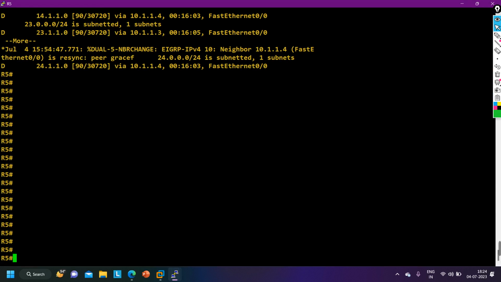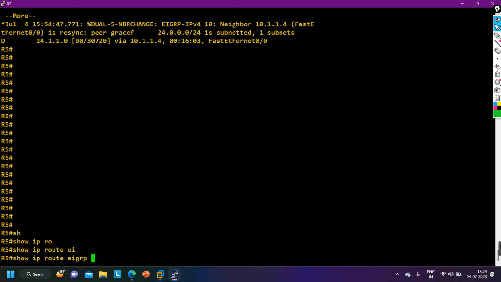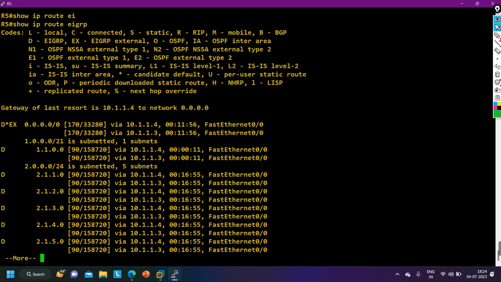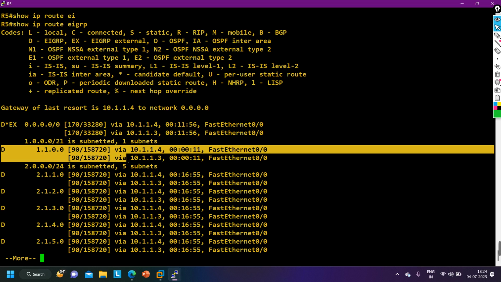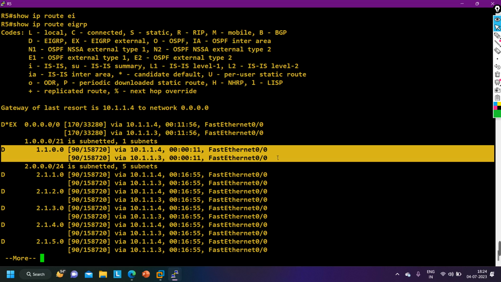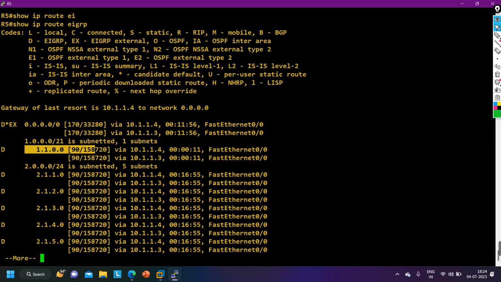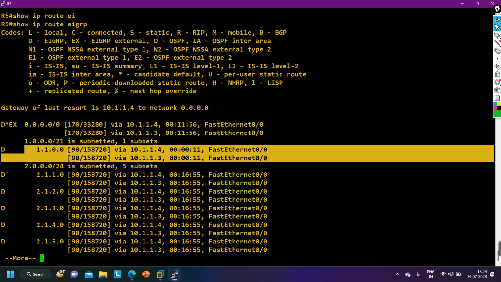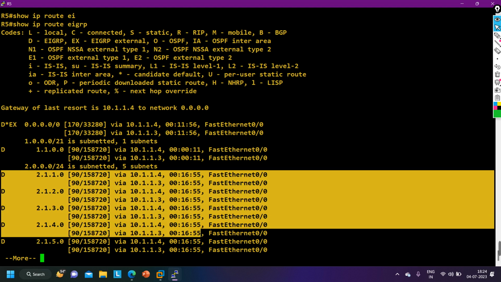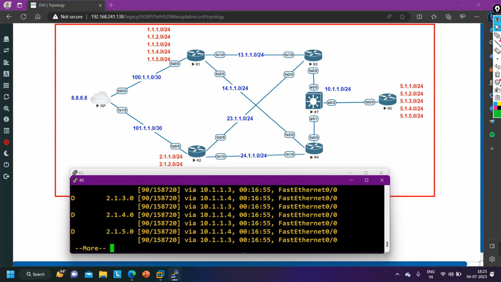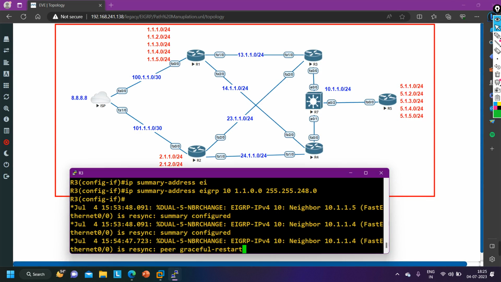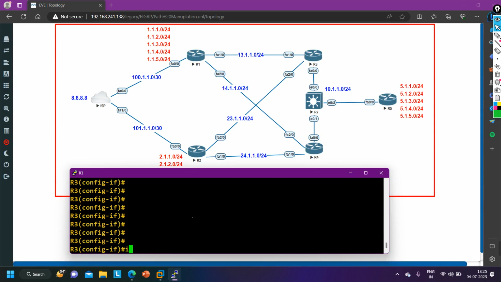let me maximize it and run show ip route eigrp. Now you can see the entries for 10.1.1.0 to 10.1.2.0. There are only two entries. Router 3 and router 4 both are advertising the summary route, not individual prefixes. Let me do the same for these prefixes also, because I want to completely reduce the routing table size of router 5. So here I will do the same thing for the 2 network.